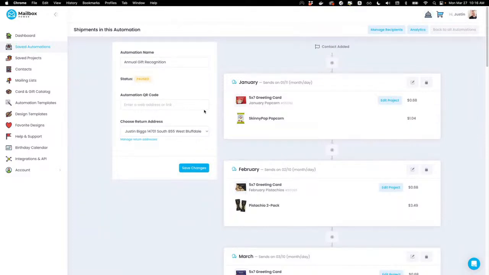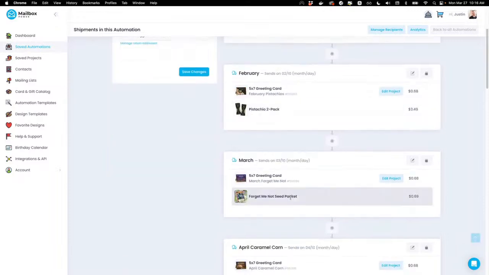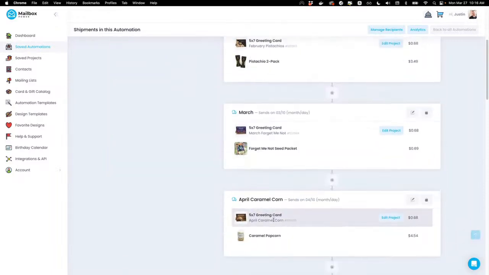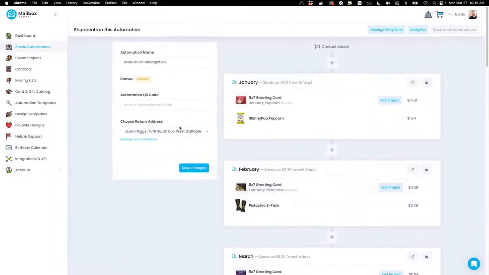And in version 3, we had the ability to add a QR code to a contact. And that was cool. It was nice because then I could send different videos to different contacts, or I could send different landing page links or web pages to different contacts. But what if I just have one QR code that I want to send for the entire automation? When I'm designing this greeting card, or if I'm designing a pack of brownies or whatever it is, and I want them to scan a QR code, I want them to just go to this link. Well, now you can do that.